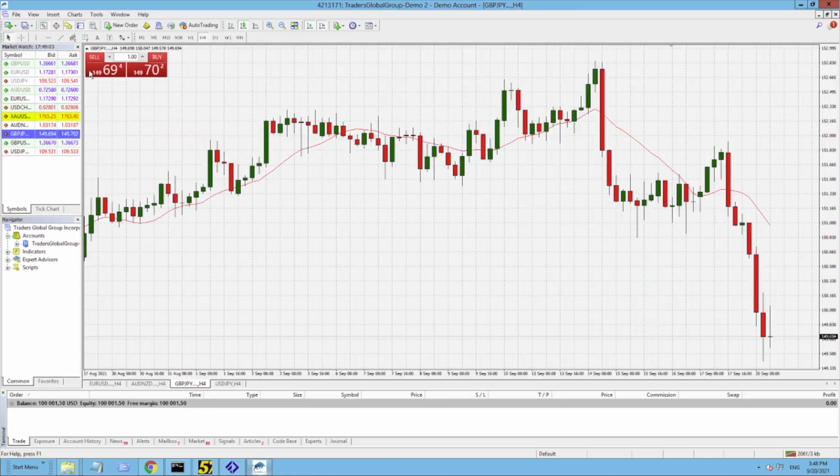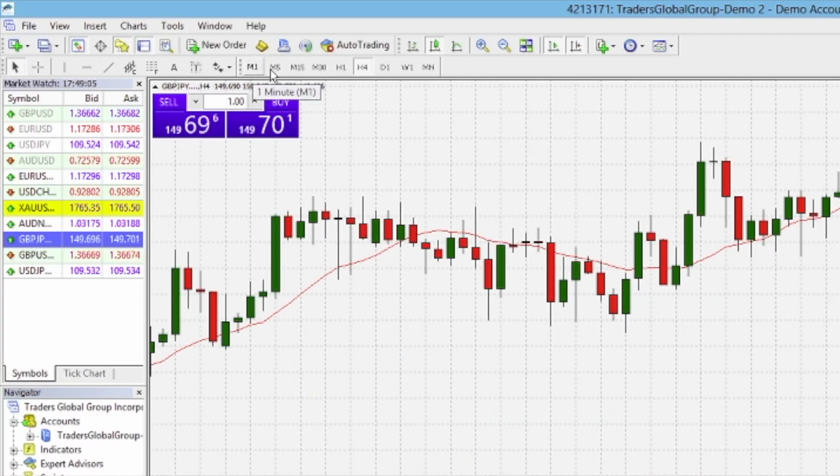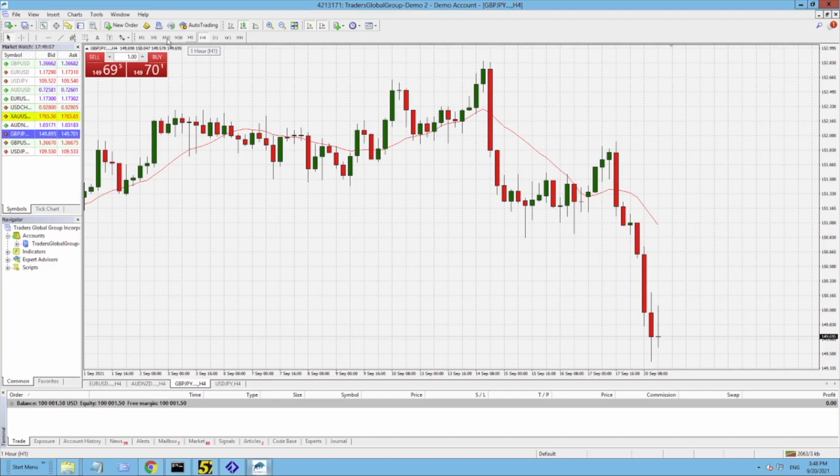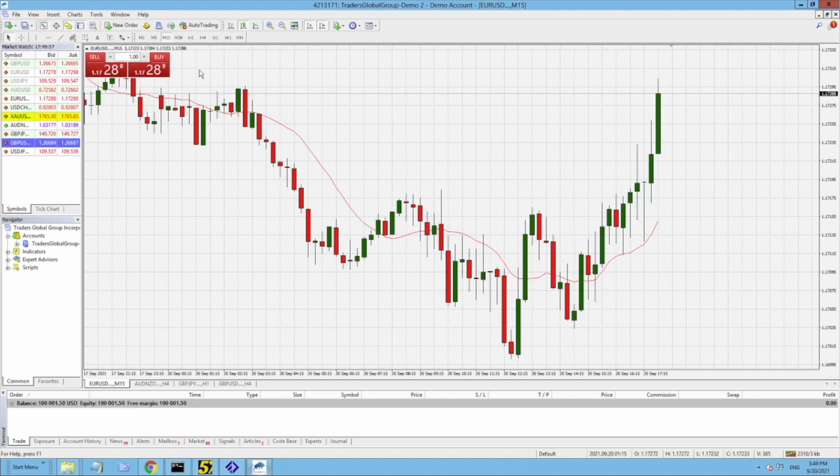On the toolbar here we have all the times: 1 minute, 5 minute, 15, 30, 1 hour, 4 hours, daily, weekly or monthly. And just by clicking on any one of those time frames, that will reset the chart to display that particular candle. Now one of the big things with traders, we like to have indicators on our charts.